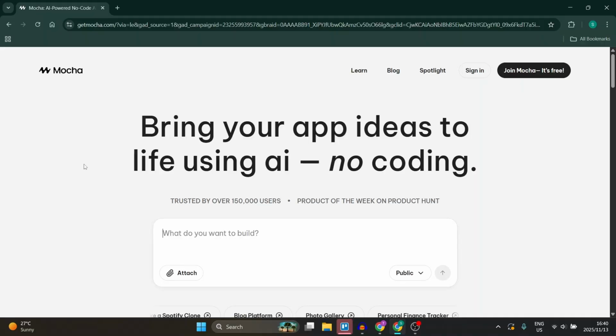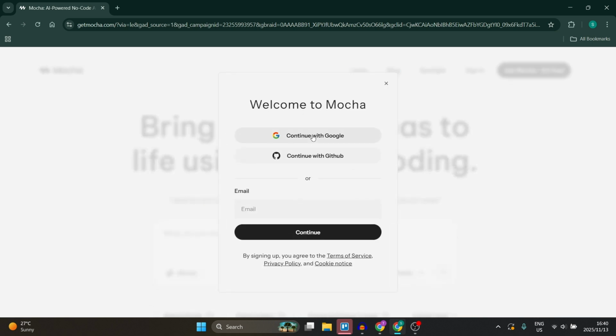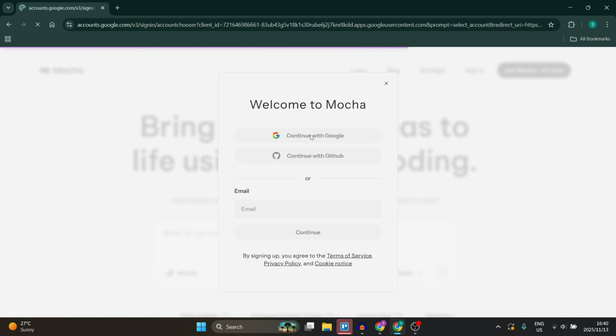If you've heard of Mocha AI, then you're now going to get a deep dive review of what it is and how it can actually help you as a no-code developer. So we're jumping into Mocha over here, right? And Mocha is one of many AI-powered app builders. Now I'm going to give you a full review here of exactly how it actually works.